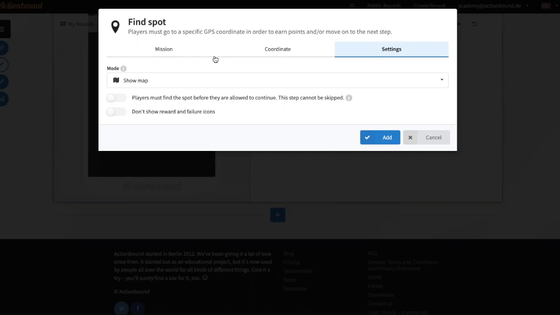And maybe the distance is quite far and your players are clever and choose the bus or the subway to get near to that spot. What options do you have here? You can say that the players have to find this spot before they are allowed to continue your bound. In this case, this element cannot be skipped. I wouldn't suggest that in general, but in some use cases, this is definitely useful to get the people to these places and not to stay at home and solve all these quizzes from the couch. So you can set it with yes here. And like at the other features, you can show or don't show the reward and the failure icons if you like that.